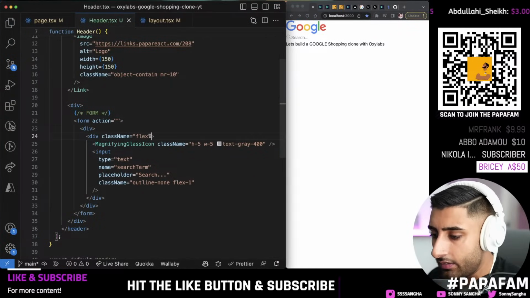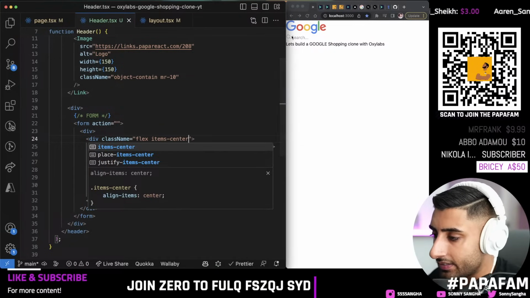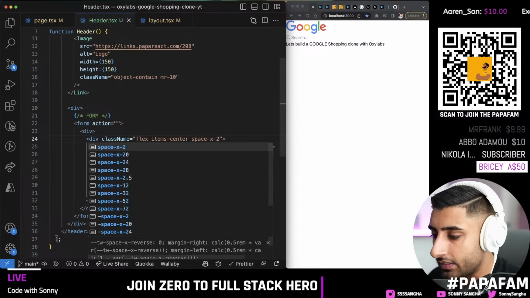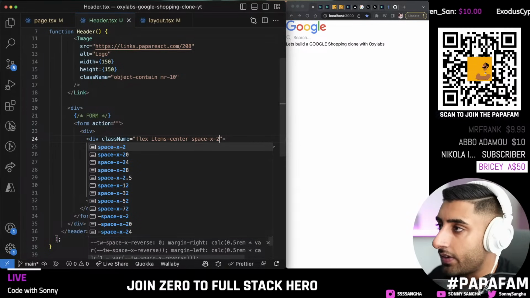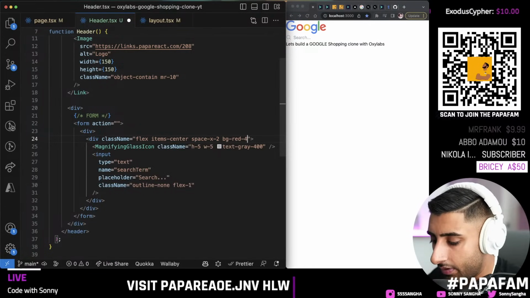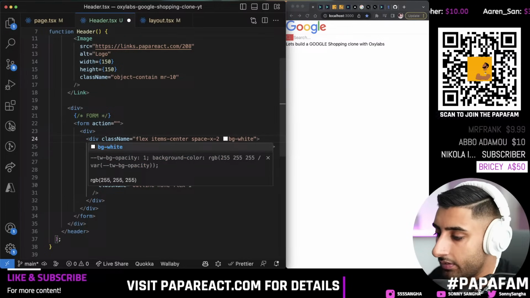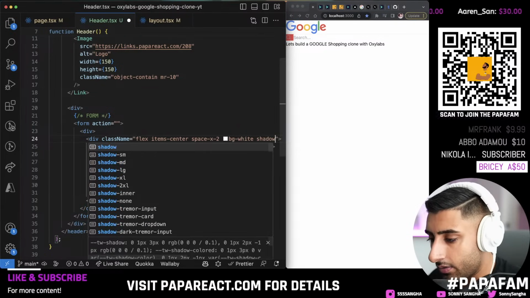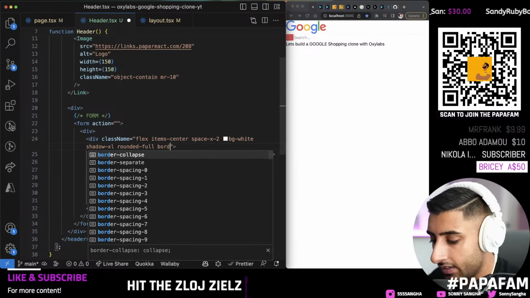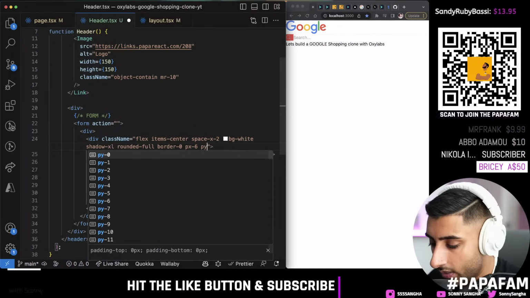Okay, and then what I want to do is I'm going to go ahead and say items should be centrally aligned, so that way they center on each other. You see how it just slightly moved there? We're going to give it a space between each other of 2, so you'll see the magnifying glass pushed away. Background of white, you can't tell right now, but that is a background. If we do it red, for example, I'll show you, it will become blazing red. Right, we want it to become a white background, and then we're going to go ahead and say shadow extra large, round the corners off because that's the way Google does it. Border of 0, and then padding X of 6, padding Y of 4.